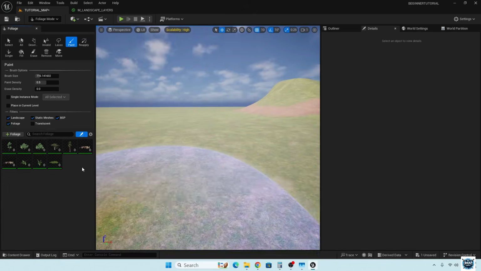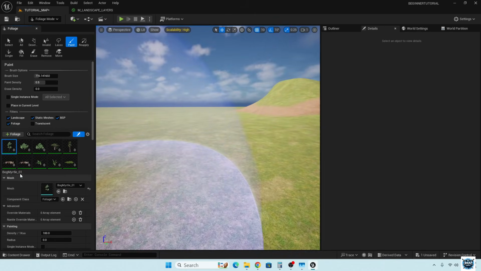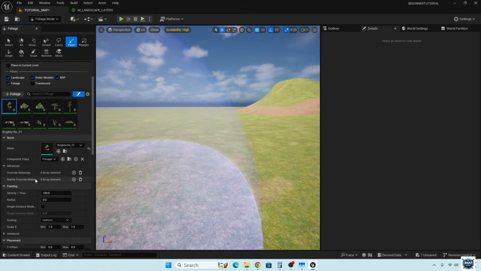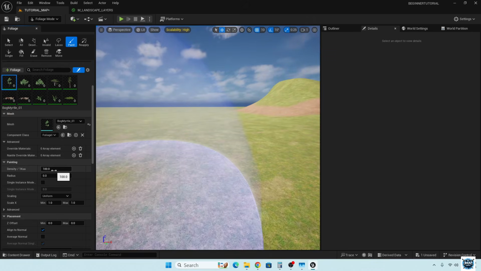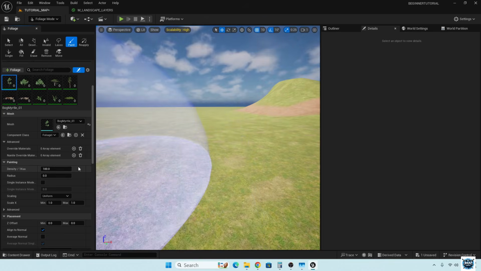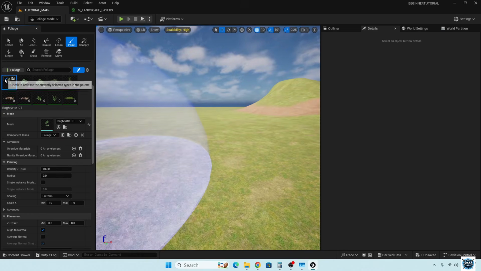All right, now that we have those added, let's go over here and click on these. With these, you have a few important settings right here. One of those settings is the density, which is how much it's actually going to paint in that area. For now we'll just leave it at 100 for all of them, but right now we want to make sure this checkbox is enabled for every one of these.